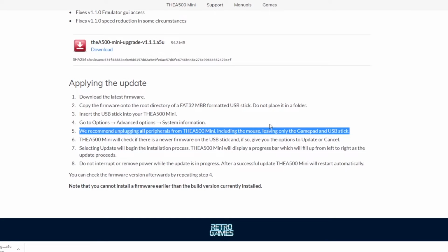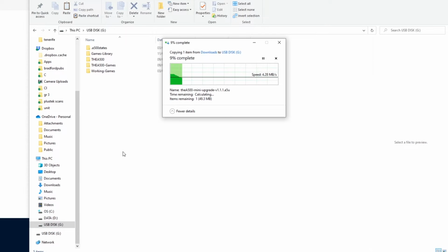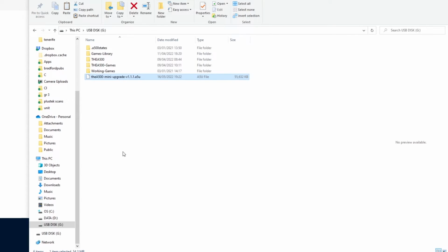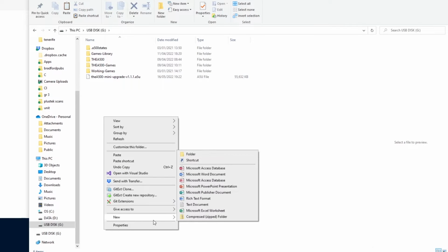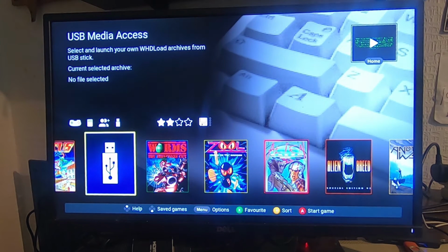Won't take too long. I've speeded this bit up. And they recommend unplugging all peripherals while you're doing the install. So then I copy the firmware file that I've downloaded, the A5U file, into my USB stick in the root. And you can see it's sitting there. And then create an ADF games folder to put a couple of games in to try out. So I'll copy a couple of games in.